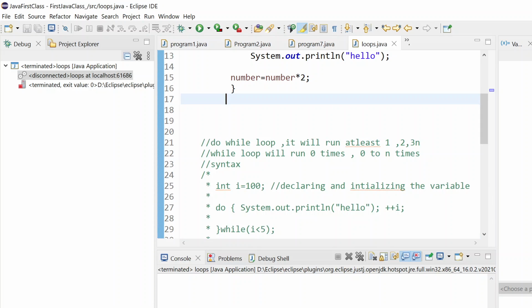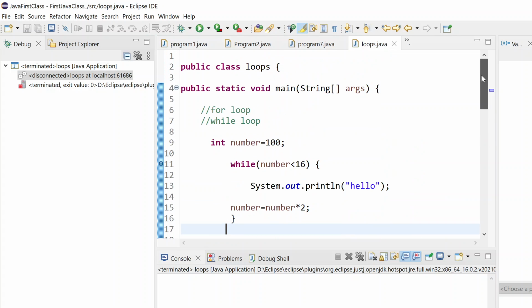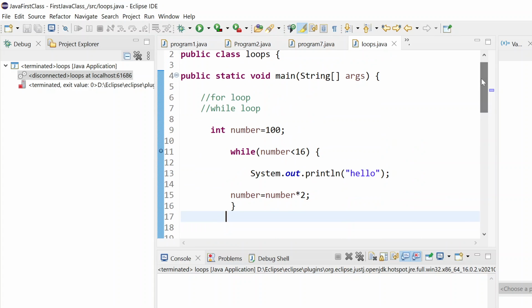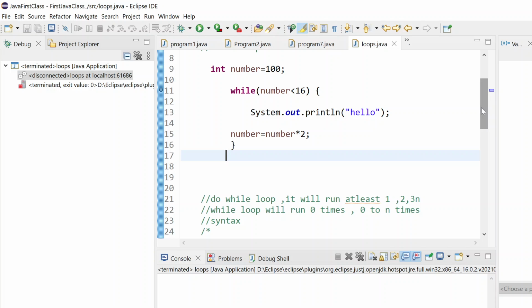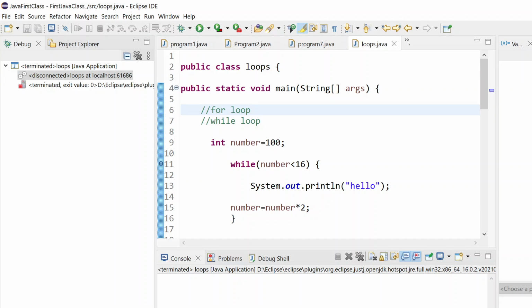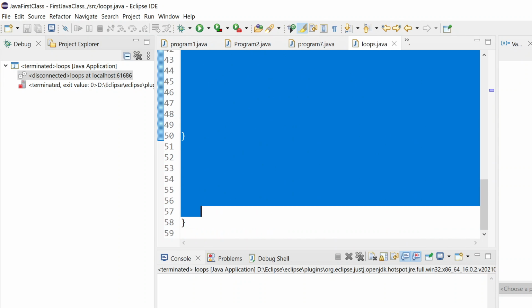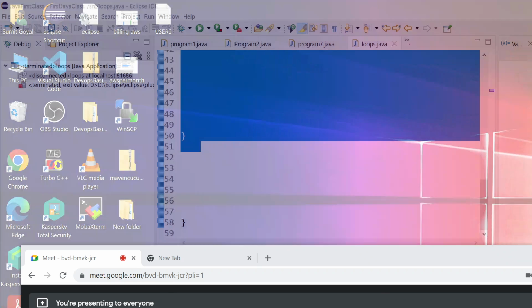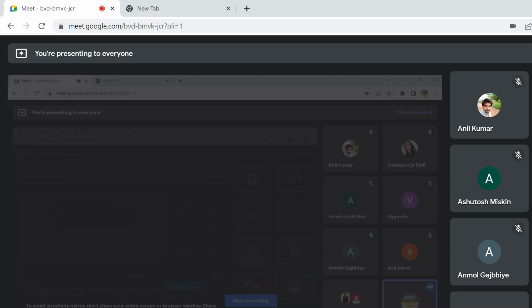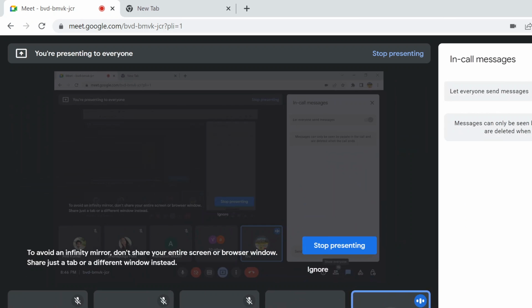So this part is clear to everyone, the while loop and do while loop. Yes, sir. So let me share this code as well, so you can check. I am pasting the code here. You can copy it.